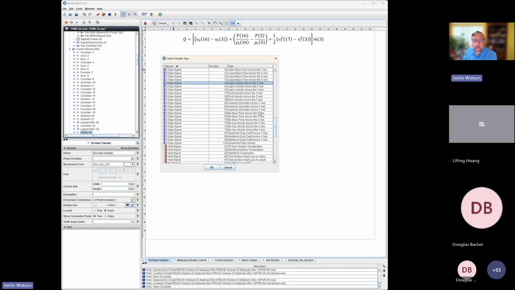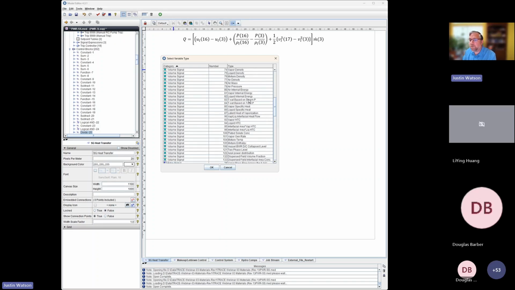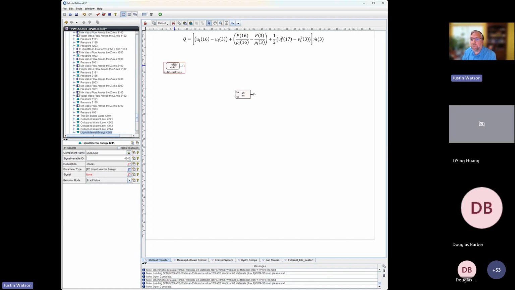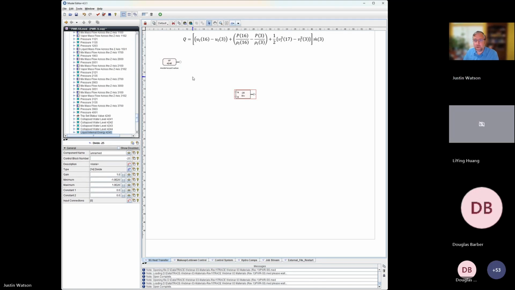Okay, so let's go ahead and find signal variable 82. That's liquid internal energy. We'll go ahead and select that and put that into the model. One thing that I didn't point out before, but notice when I input the signal variable, the icon for it changed, right? It's a rectangle with curved corners, where a control block is a rectangle with sharp corners. This helps you visually determine very quickly whether something's a signal variable versus a control block. And as we saw, the trip was actually a rectangle, right?